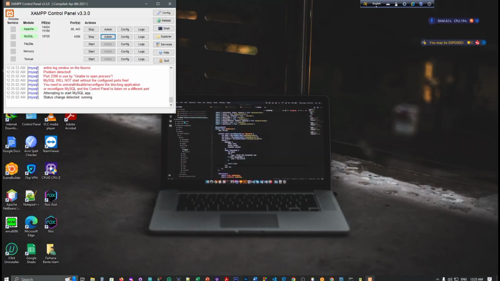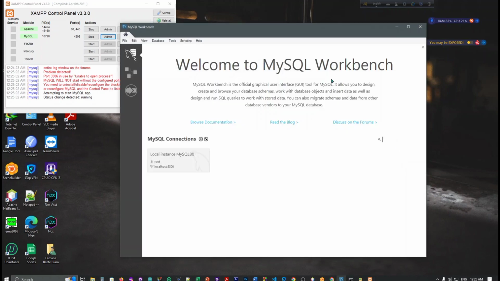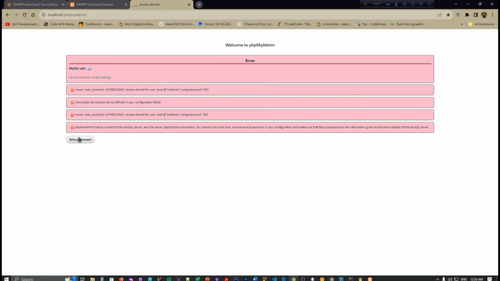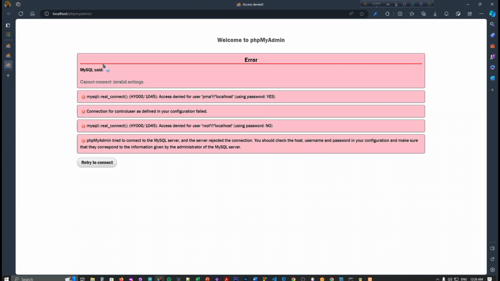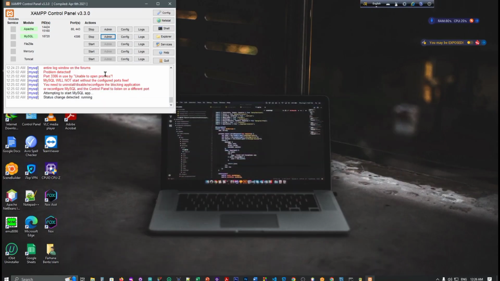It is happening in my case because I have already installed MySQL and here the port is 3306 and you check here again, localhost, localhost phpMyAdmin, so you can see here some error. We have to change something extra. So how can we do this? Okay, let me solve this problem.